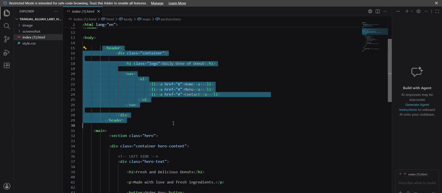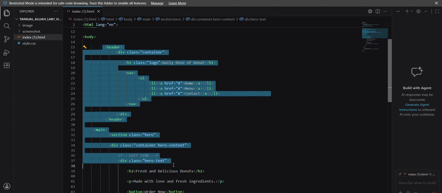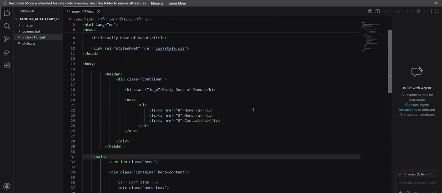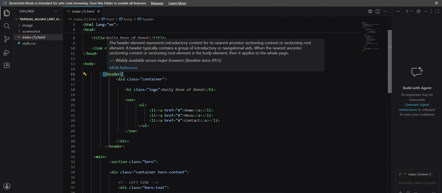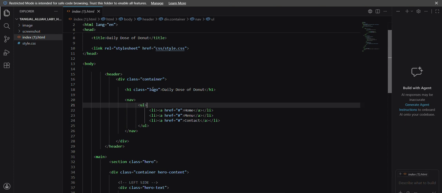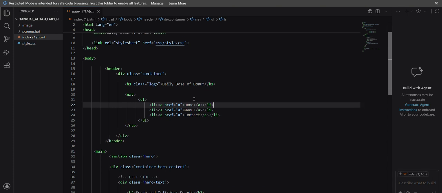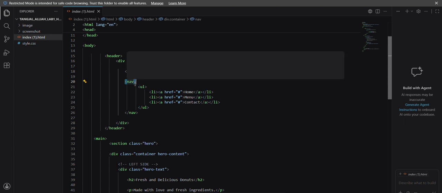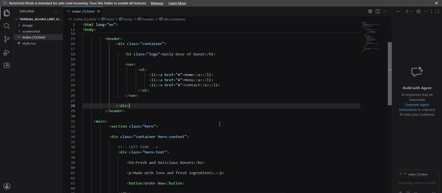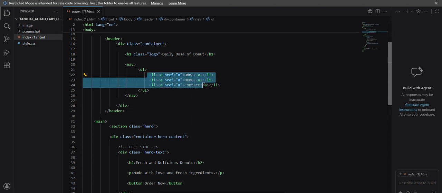Next is the body section, which contains everything that is displayed on the web page. At the top is the header, where I place the website logo Daily Dose of Donuts together with the navigation menu. The navigation menu contains three links: home, menu, and contact. These links help users move through different sections of the web page.